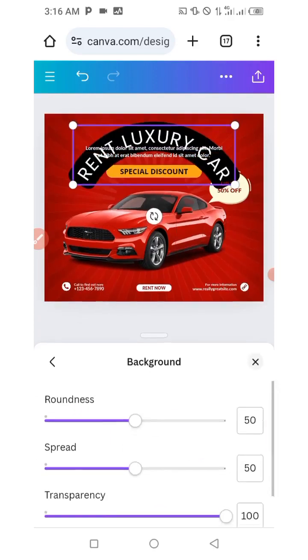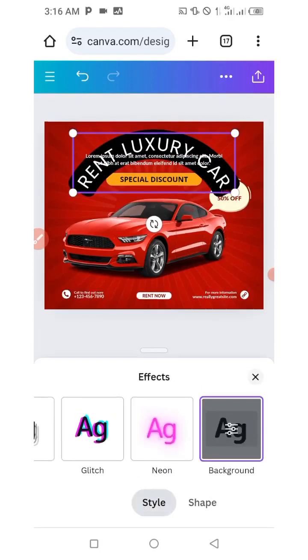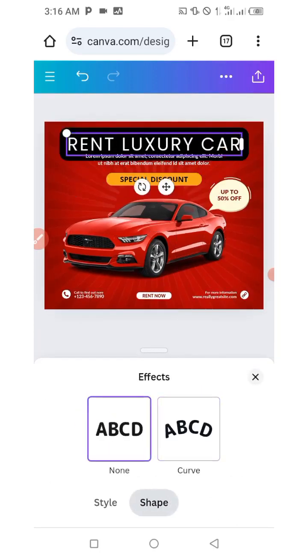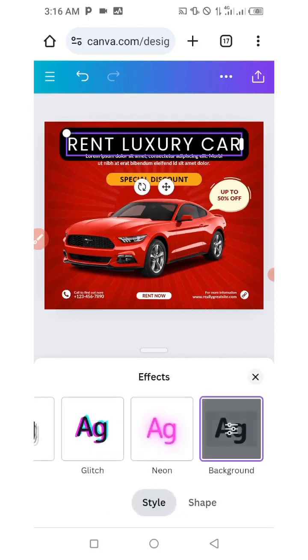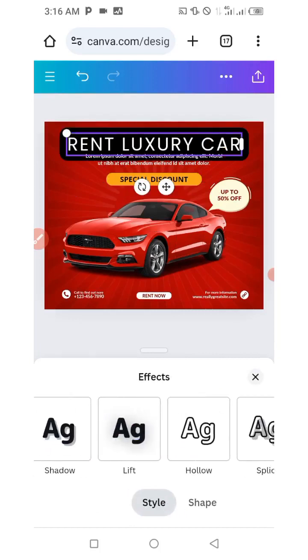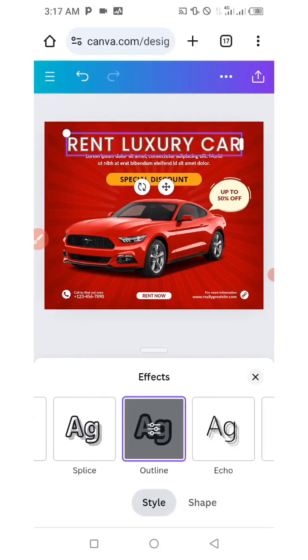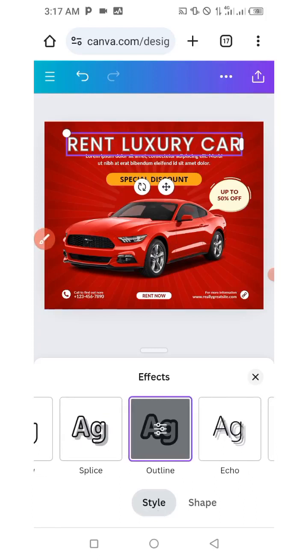Then sorry, let me change the shape to the normal. Then let me go and change the style as well. Let me change the style to this particular one. So can you see? Whenever you click on any style to change, then for you to now edit the style column, you can see these three lines at the middle of the style you selected. So that is where you are going to click on.